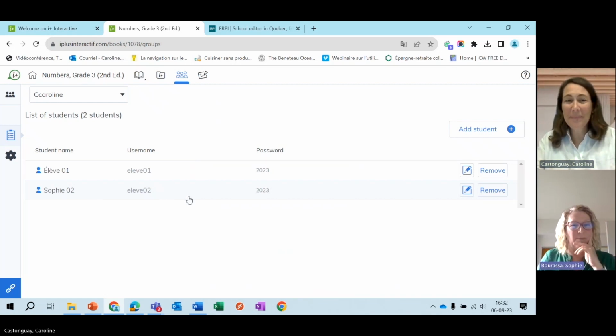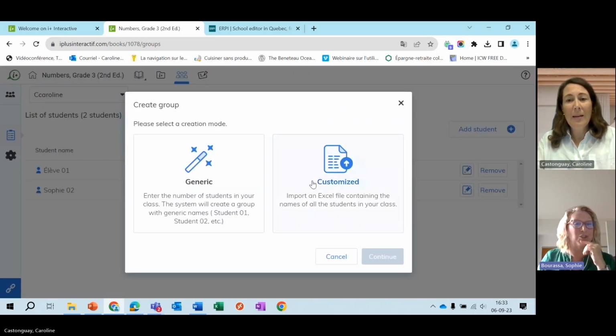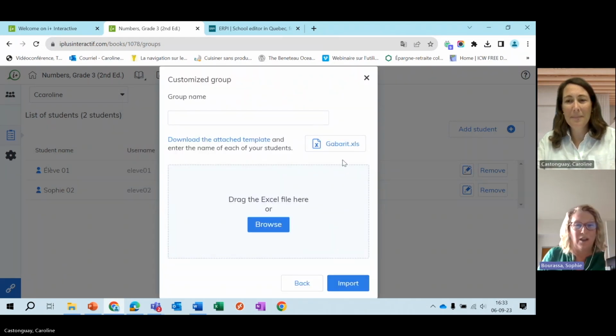Another question that was interesting and might relate to others, maybe others had the question. First of all, do we need to use the Excel worksheet that is provided when you want to customize or personalize your class? And yes, you do have to do so. So you need to use the Gabarit Excel spreadsheet. But you can't enter the names by hand by typing them in. You don't have to do a copy paste and all that.